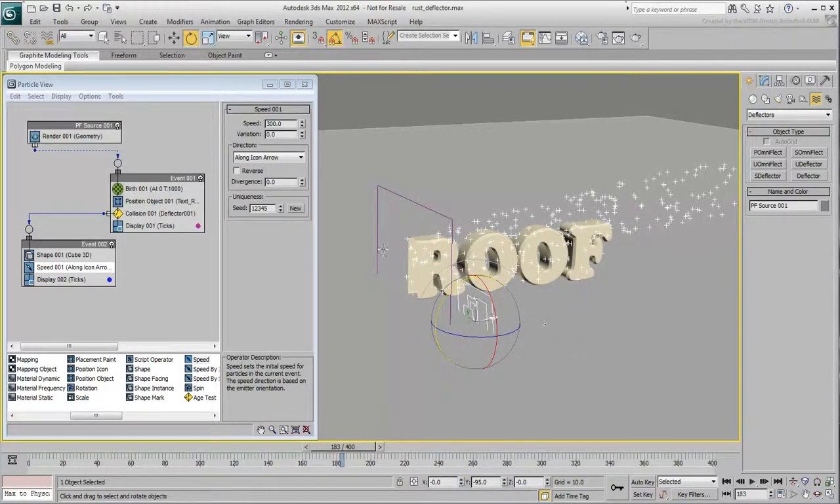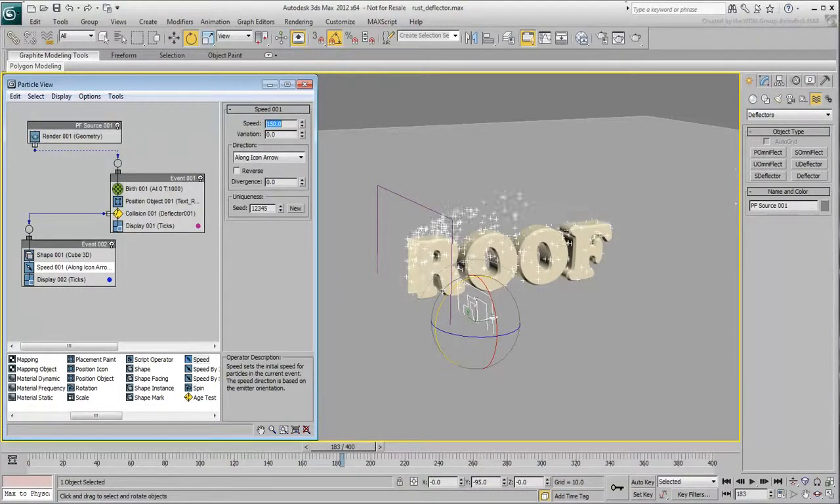You'll need to adjust the speed parameters a bit. Decrease the speed to about 150 with a 50 variation, so that all particles are not traveling at the same speed. Try a divergence value of about 25 to open up the flow in a cone-like behavior. As always, these are values you can experiment with and not cast in stone.